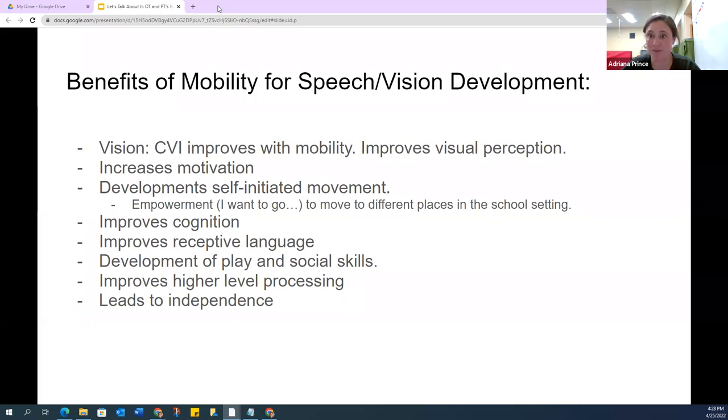Mobility also increases motivation. I don't know how many of you all had PE as your favorite class in elementary school, but if you ask kids what's their favorite part of the day, they usually say recess and PE. And a lot of those are movement-based mobility breaks from school. And our children that we work with are no exception to that.